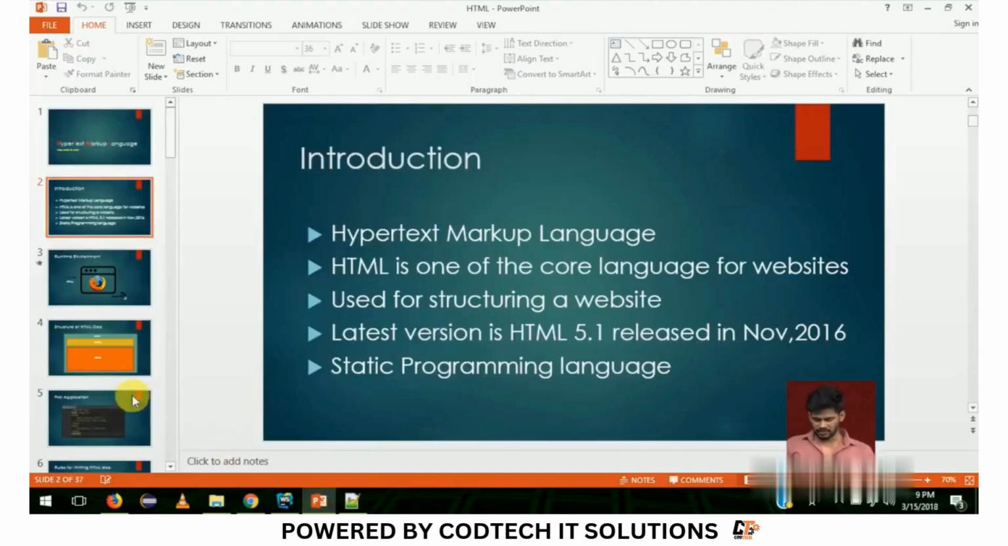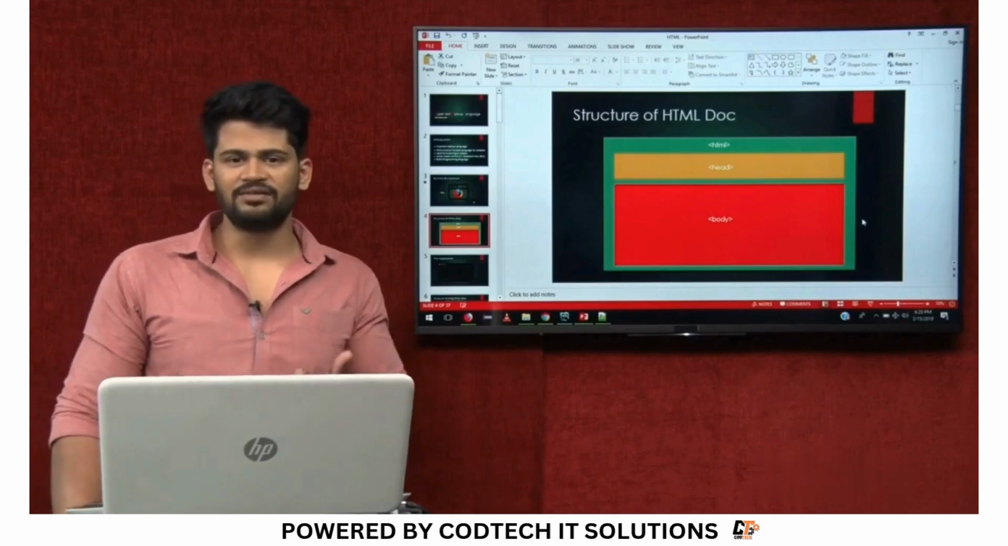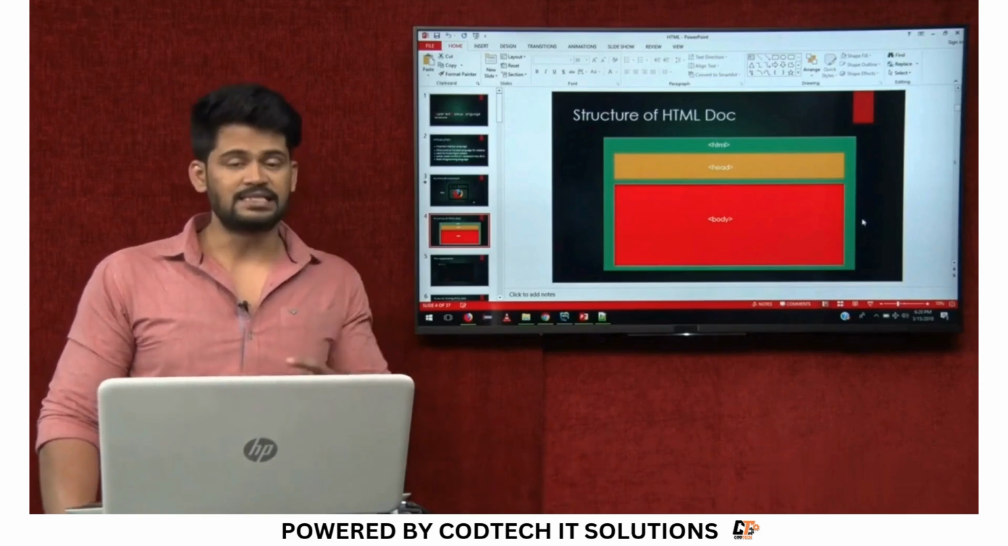For any HTML, this is the structure. Any HTML always has this structure. HTML contains just 2 parts, one is the head section, one is the body section. The head section contains some title information, meta information and some CSS configuration and all. The actual thing is the body section.